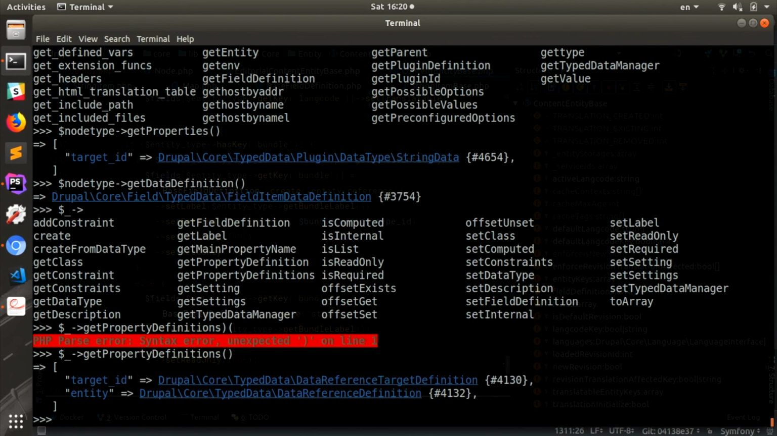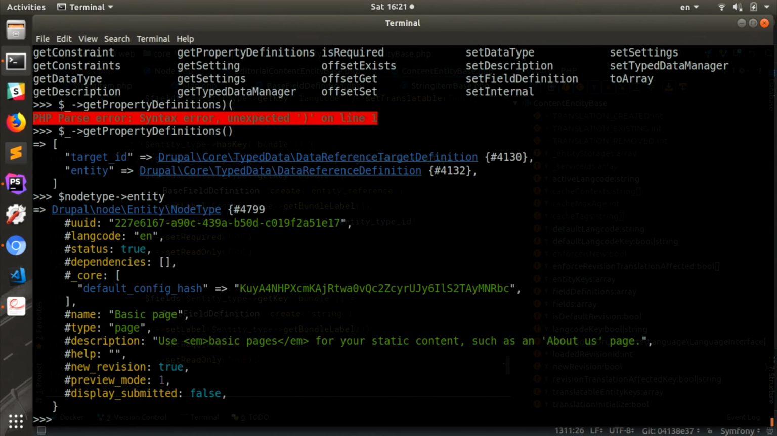Okay, so I do have the entity property on this object, but it's only available if I go through the data definition of my node type field. So let's see what happens if I hit the entity property. Oh, I just loaded a completely different node object.